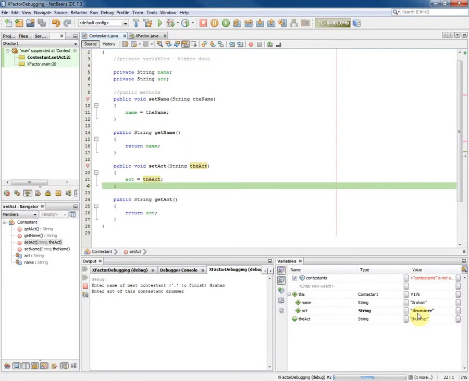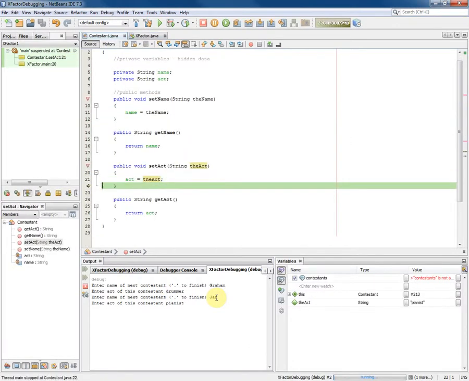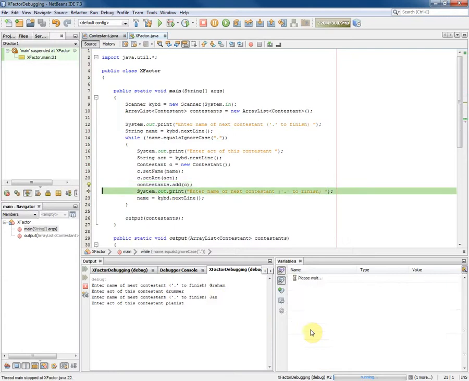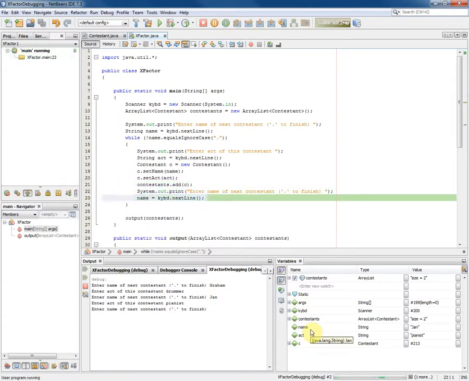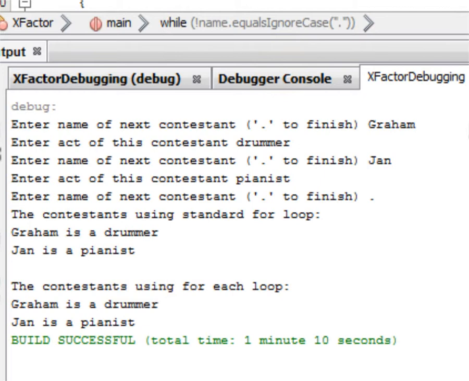I'm going to hit F5 to continue execution without any more debugging, at least until we hit the next debugging breakpoint. So this time Jan, who is going to be a pianist, will step over, and this time F5 to continue. I'm going to hit dot. This time we get to see Graham is a drummer, Jan is a pianist on the output. We've now solved the problems, and using the debugger has helped us to solve this problem.